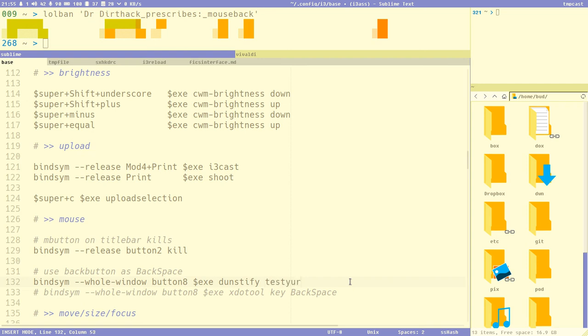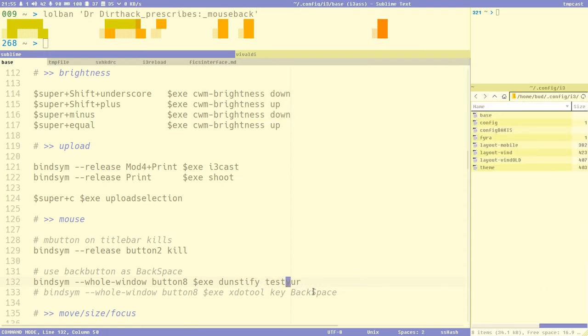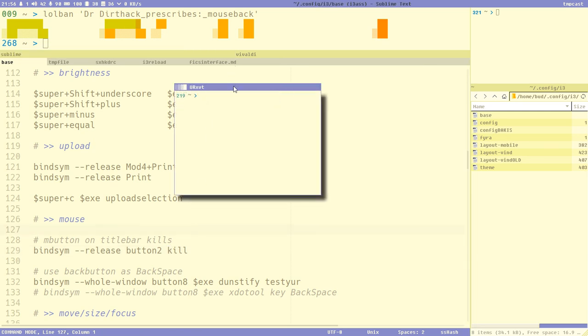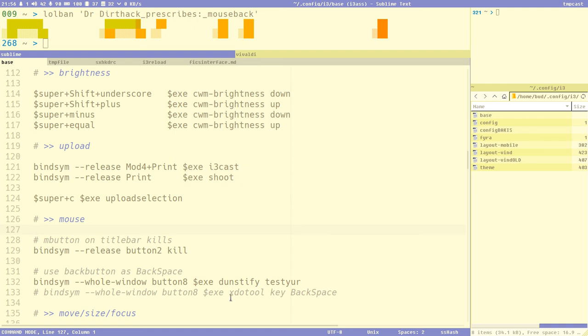tester, like that. Reload. I think reload. Oops, wrong key. Reload. There. And now if I press the back button, we should see a Dunstify message. Yeah, and we see that. So that means it works, and I can press the back button anywhere, and it will send this Dunstify thing. But as I had it set up before, I had the release key, as I had here with button 2. And this means this button 2, that I can kill a window by middle clicking the title bar. Bam. That's also nice.